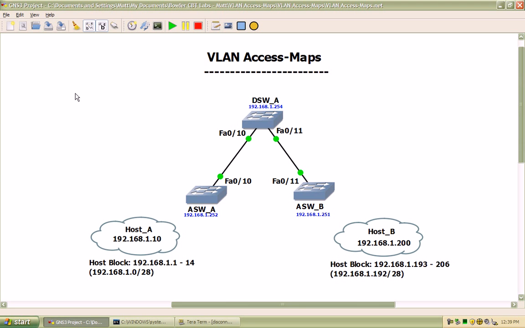So we have to define the traffic that we want to filter using an ACL, but then apply it to an access map and say which VLANs we want to use for filtering. So there's several different scenarios where this may be necessary.